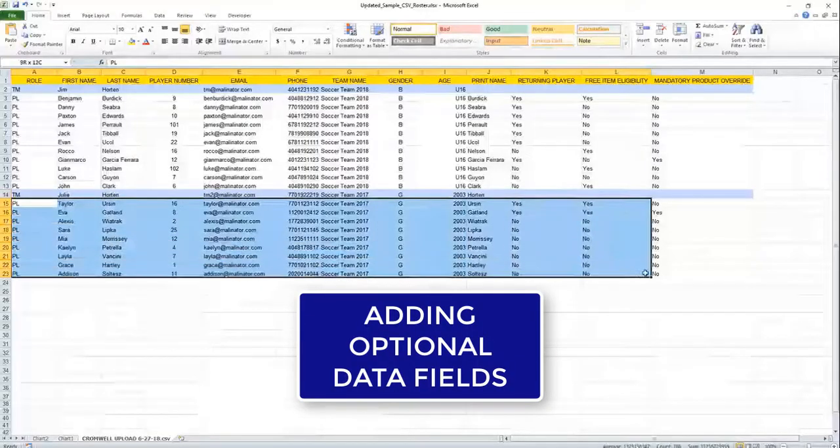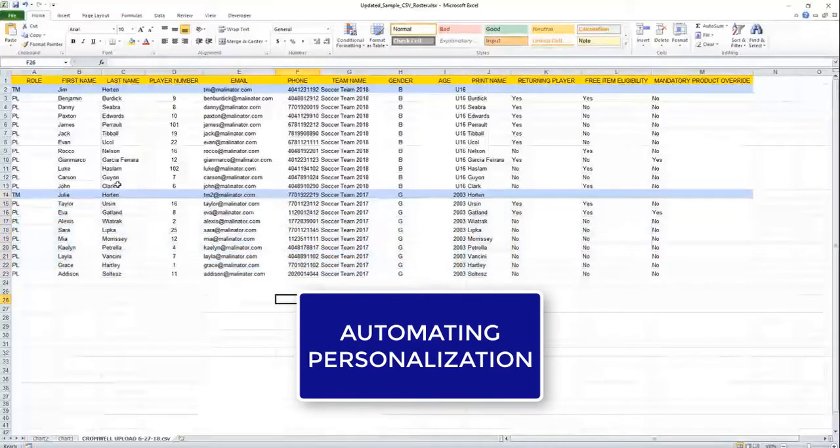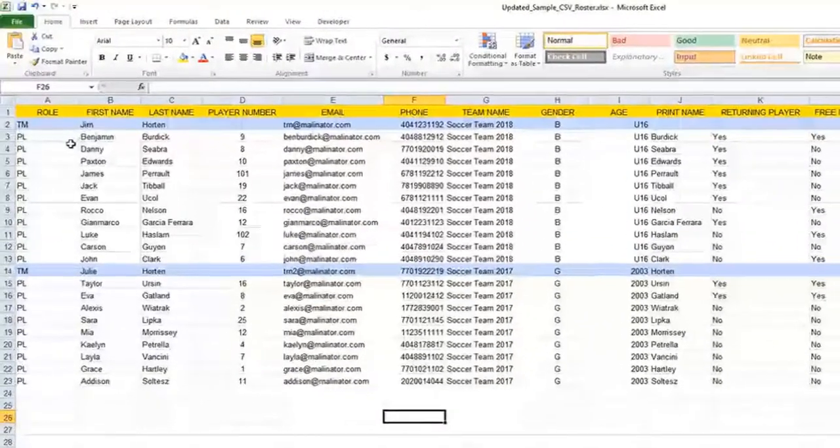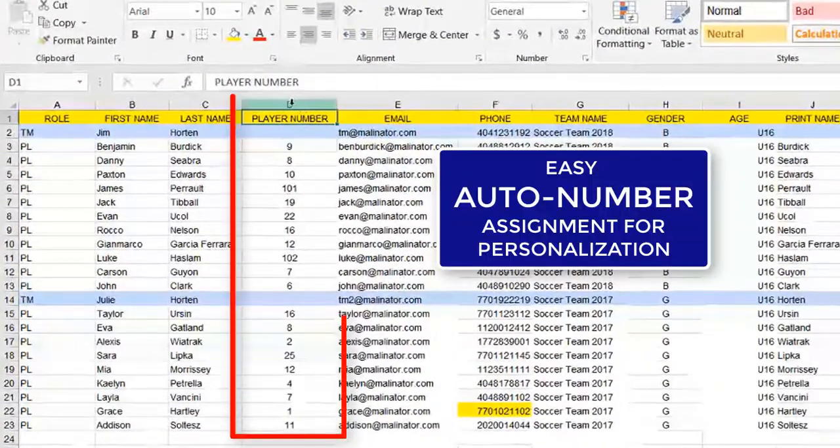The TUO platform supports mandatory data fields and optional data fields. The optional data fields enable even more automation and simplification when they are properly utilized. The first optional data field is player number.